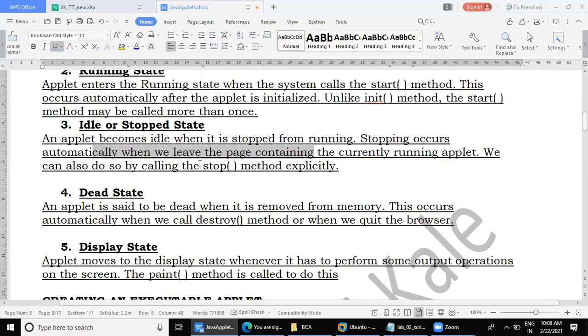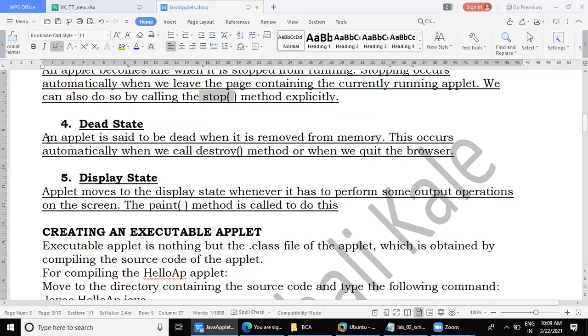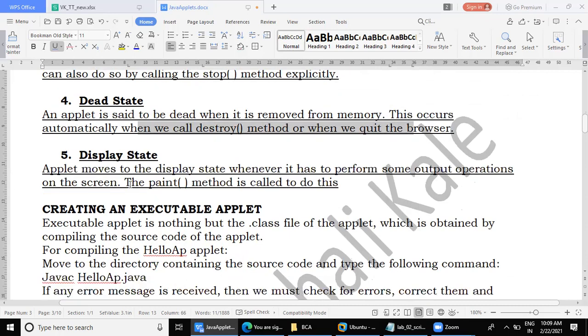We can also do so by calling the stop method explicitly. Actually, it happens automatically, but if you want to do it explicitly, you can use this method. Next is the dead state. Applet is said to be dead when it is removed from the memory. This occurs automatically when we call the destroy method or when we quit the browser. Close window. Clear?